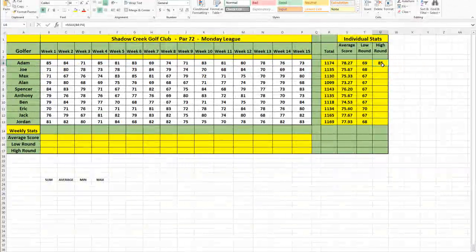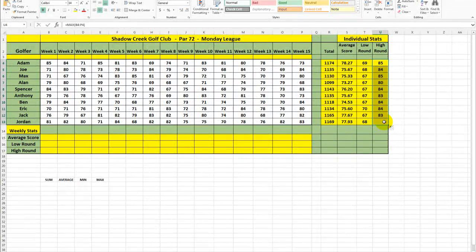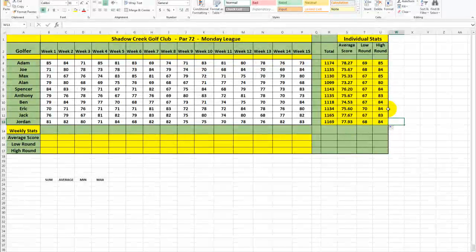Copy all these down, same way we did in the other 3 columns. And we have each golfer's high round or maximum round, maximum number in the range of cells. Alright, easy enough. Now we're going to come down here and find the statistics for each week. We want to find out the average of all the golfers for week 1, week 2, the low round for week 1, week 2, etc., and the high round.